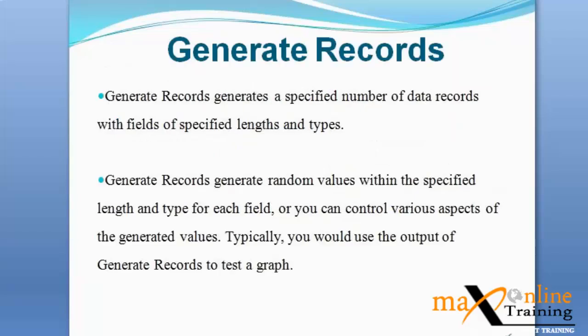Okay, so let's waste no time and create our first graph using the default components. Generate records is one of the components available in your component organizer to generate source records. If you do not have a particular source and want some test records, we can use the generate records component to create a specified number of records with specific data types. It will generate random values according to your data type.